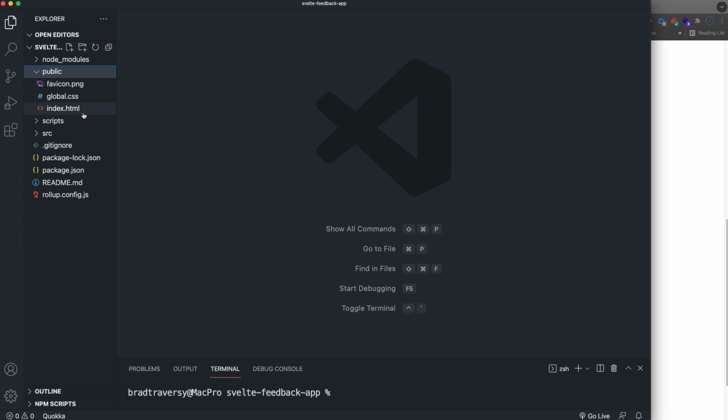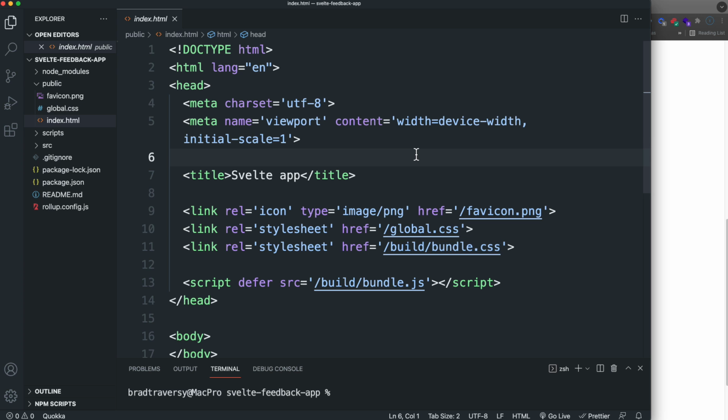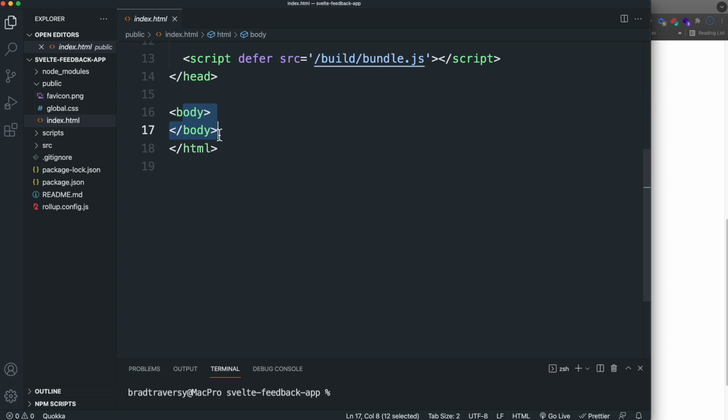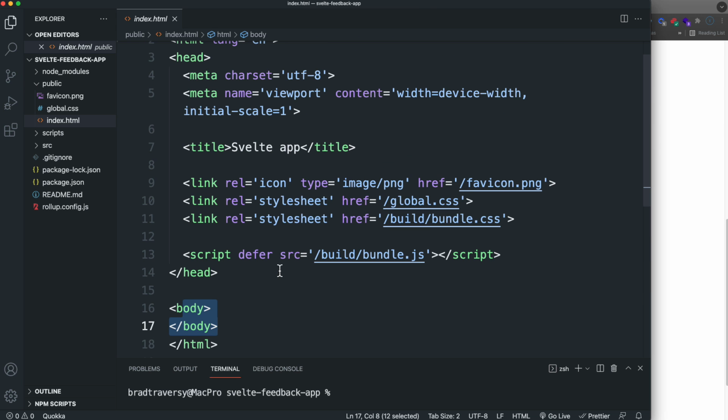And if we look in the public folder, there's an index.html, and this is the single page of the single page application. This is the page that's loaded in the browser. And notice there's nothing in the body. We actually bind our Svelte UI to the body. I'll show you that in a second, how that's done.